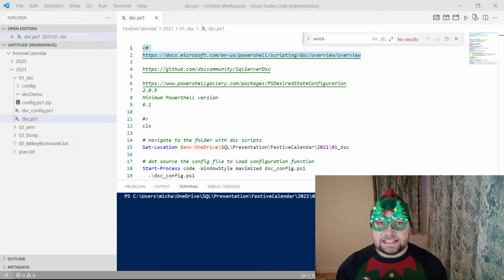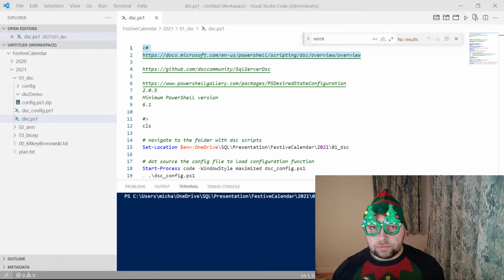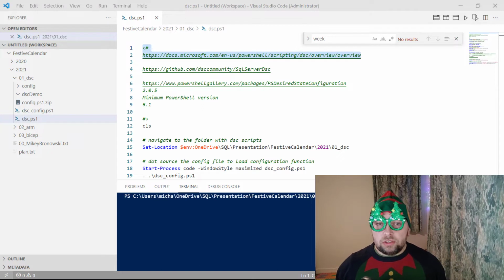Let's start with DSC, which stands for Desired State Configuration. DSC is a tool that helps you to keep your infrastructure as code. So you can write a script, define all the variables and all the resources, and then deploy it, and it will build whatever you need. So in my case, I'm going to use SQL Server resources to build SQL Server. But first, a little demo of how DSC works in general.